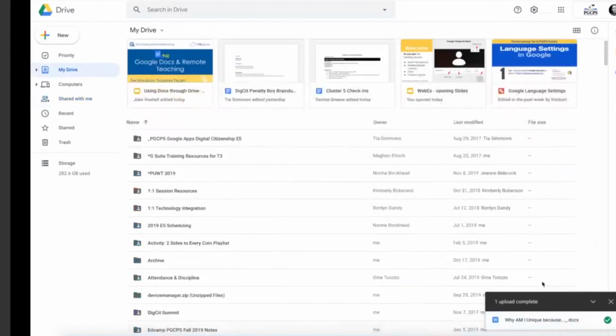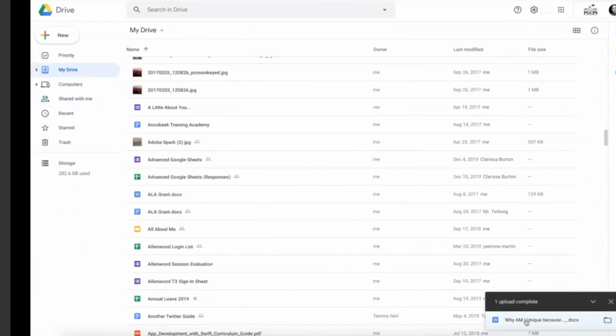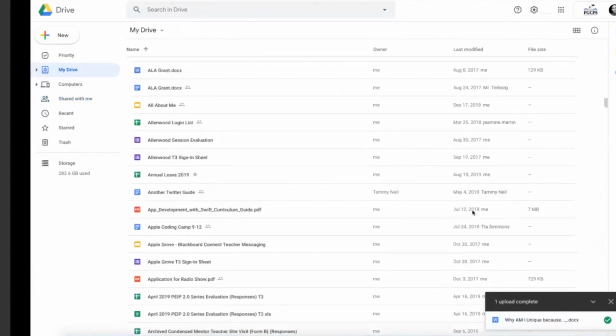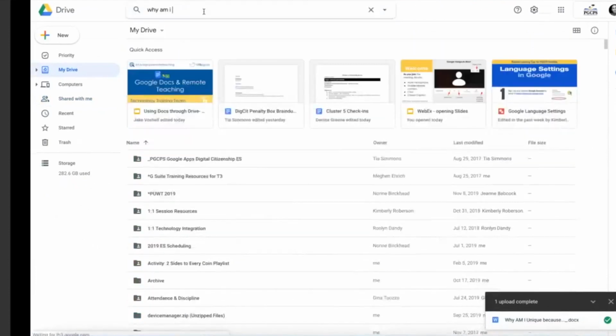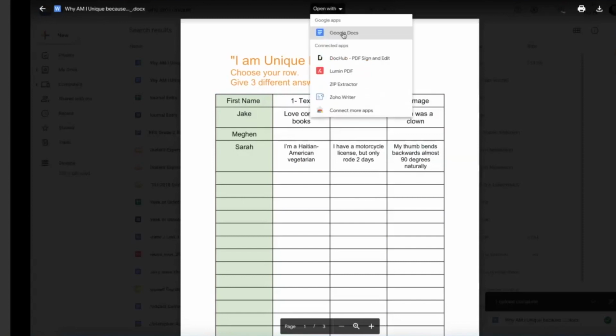It jumped automatically. I do have so much stuff, so it's probably taking a while. But when it does get there, so I'm searching. Here it is. Hooray. So you see those here and then open with Google Docs. And now it's doing its little conversion operation very quickly for us.